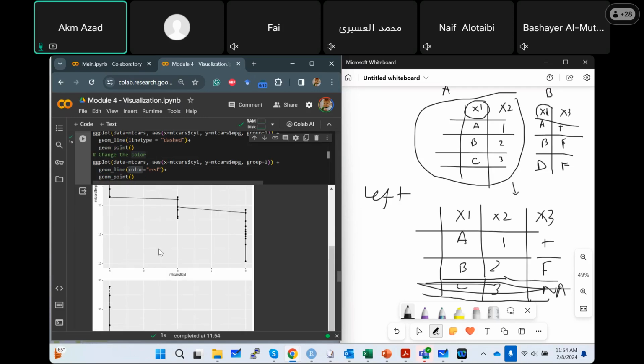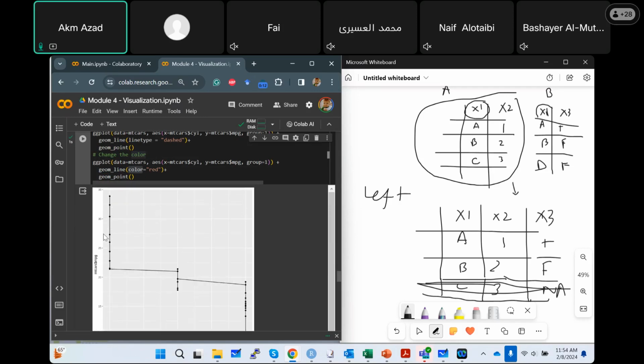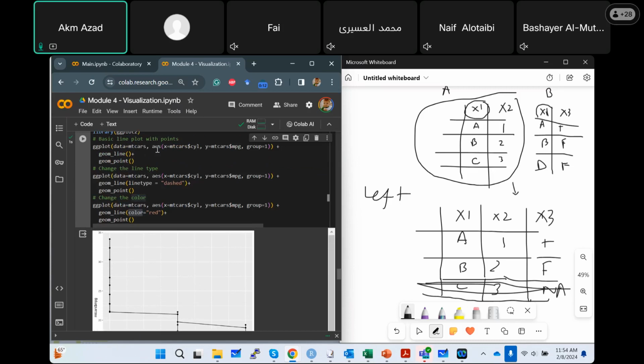Yeah, so we have different lines, although it doesn't make sense here because we are properly using correct columns, but this is how we can show XY lines.